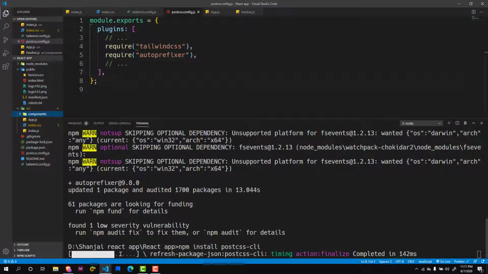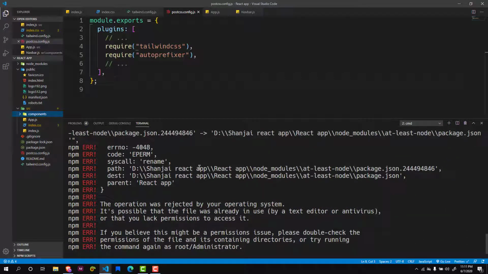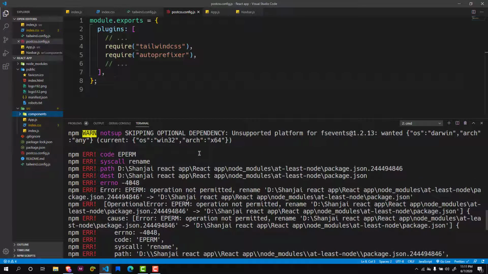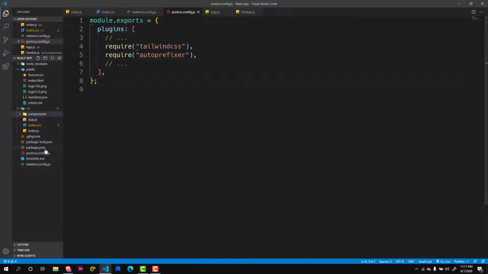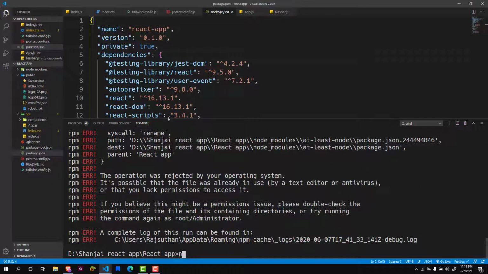So it's installing. Okay, there's an error, but that's fine. It might have got installed. Let me check my package.json. Right here it's not installed. It should say postcss. Let me try it again.